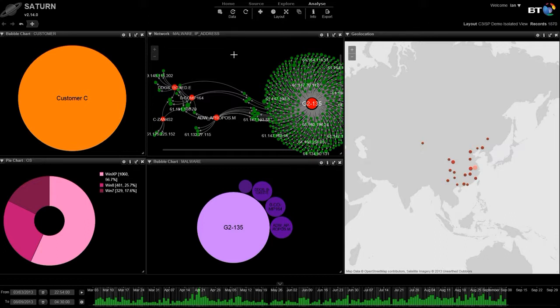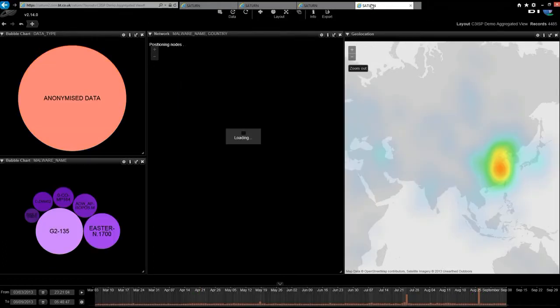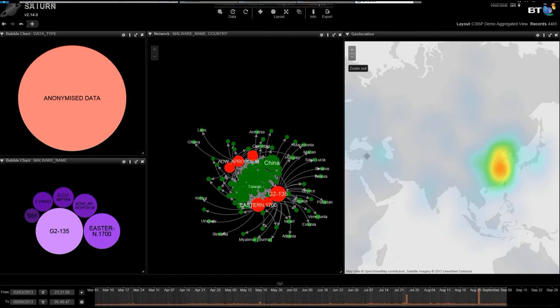Now we merge all the data together. What already happened here to preserve the privacy are removing the identity of the customers, removing the IP address, and finally anonymizing the geolocation of the infected machines using differential privacy method.